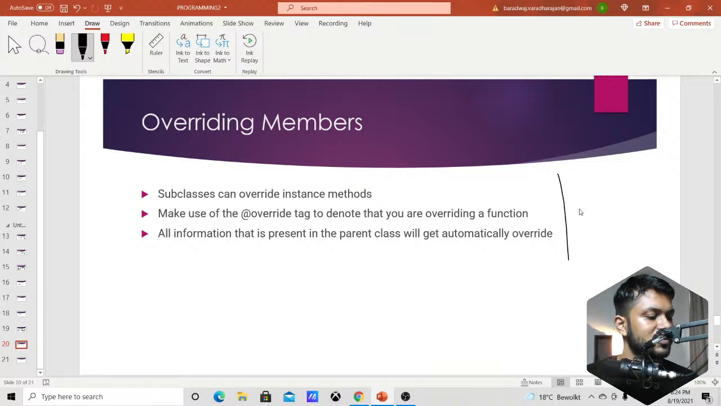I'm going to talk about the super keyword when we talk about constructors. I'll talk about that as well in this session itself. So let's just go over the concept of override now.